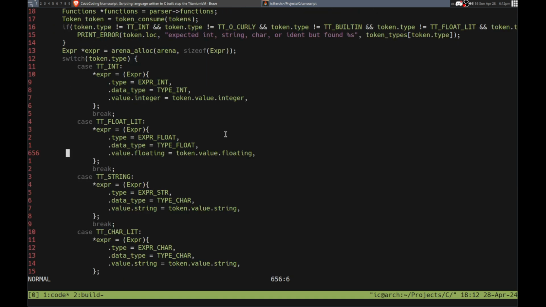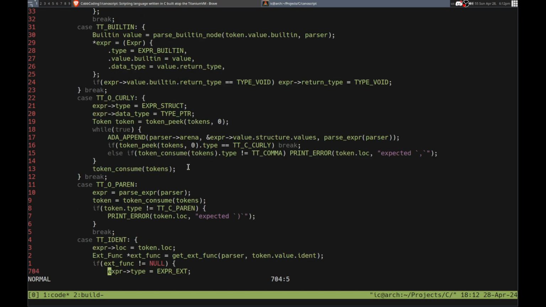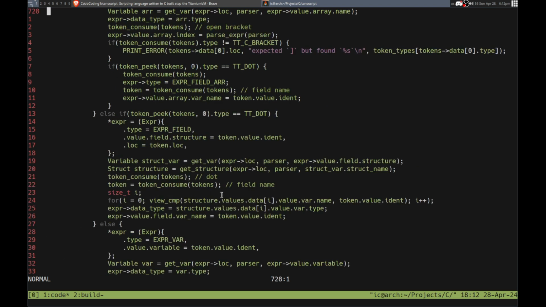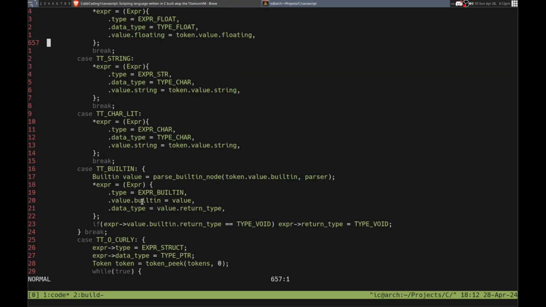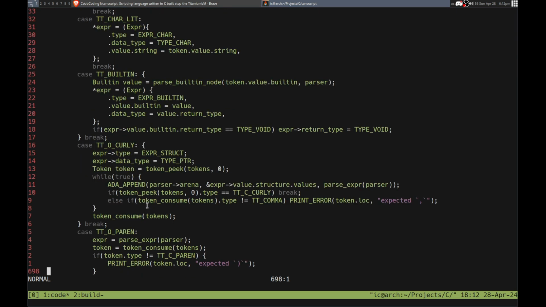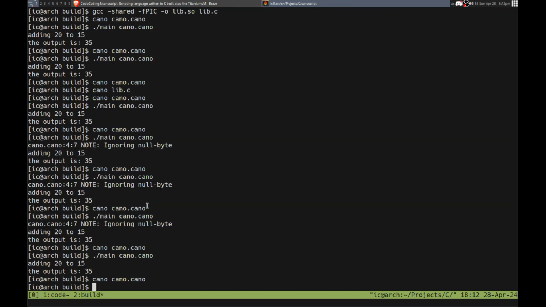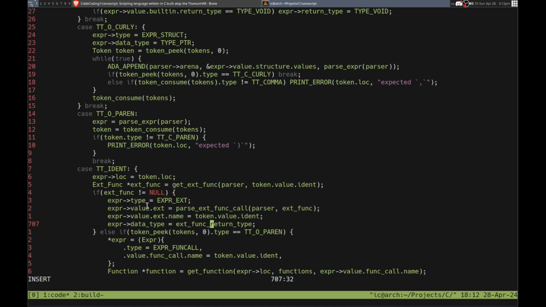So let's see, where is that going to be? When we call this, we need to set the expected return type. So set the expected data type. Let's see if we do that. Where is the ident? So expected data type equals text func dot. Is that what it's called? It's called data type, something like that.